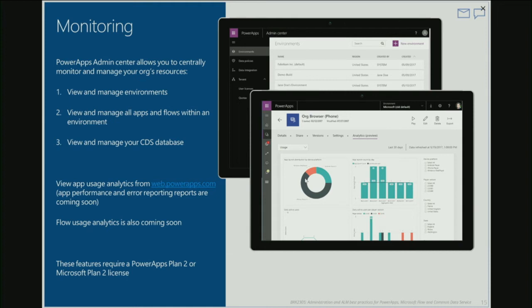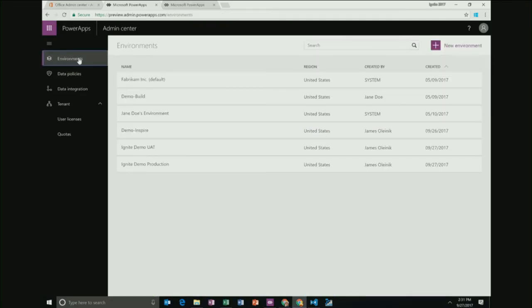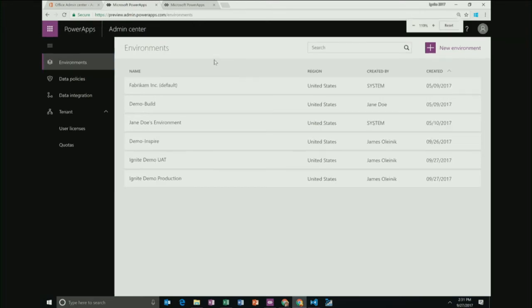And there we have a series of features, both within the admin center and also within some of the analytics that I'm going to show you, and there's more coming soon. So let's go back to the admin center here, and we'll dive into the environments page. Here is my test tenant, and here are all the environments that live within it.